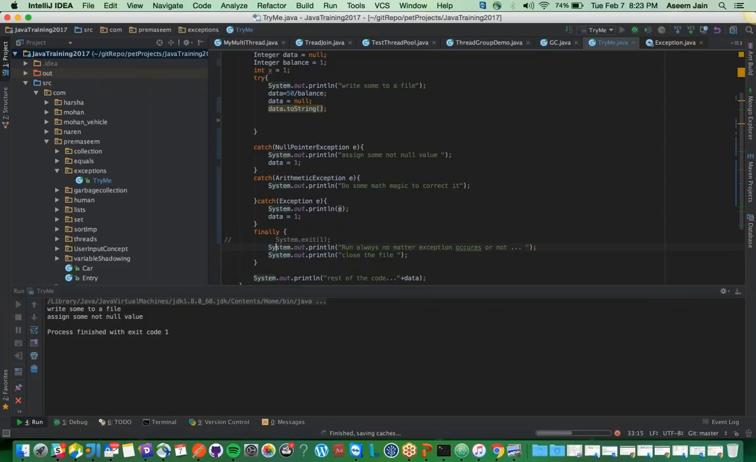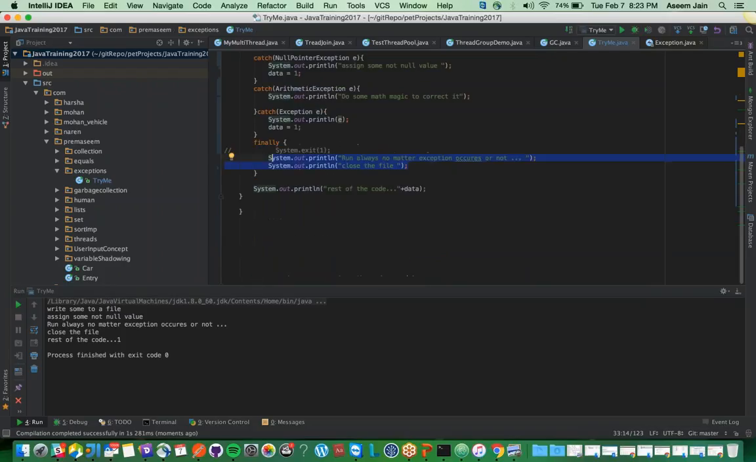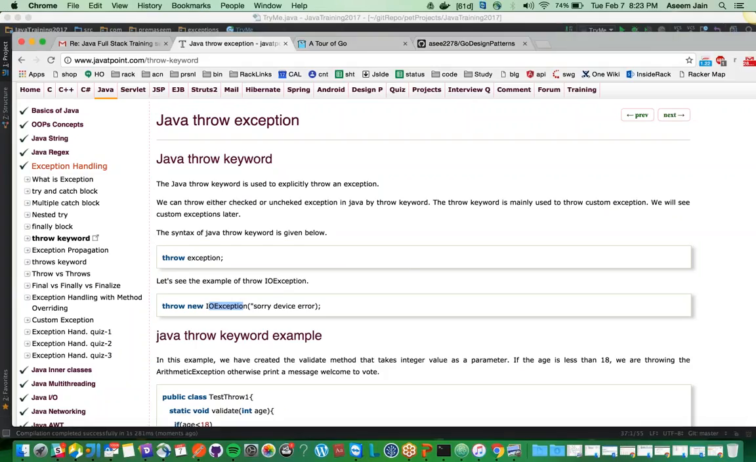Now everything is cool, everything seems good. So it's going to complete the finally block, and then it's going to run the normal path, which is the rest of the code of the program.